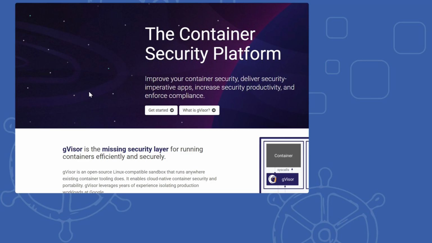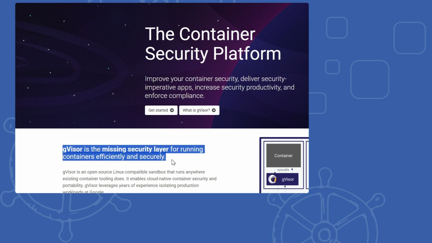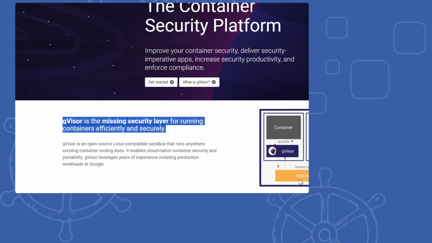Welcome, and today's topic is gVisor. It is a very important topic from the CKS perspective. So gVisor, what does it mean? It's a Google visor. You see here is a missing security layer for running the container. So here you see container, gVisor and host.